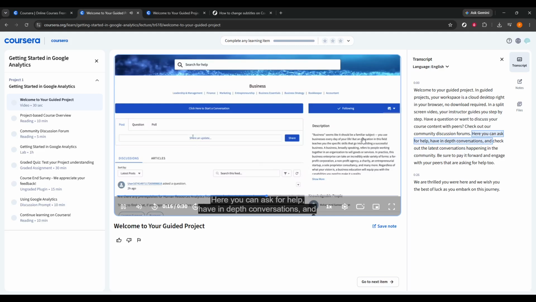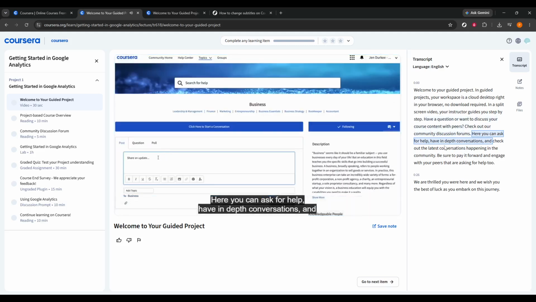And there you have it. From not being able to find the subtitle options at all, to being able to switch them on and change the language in just a few seconds.